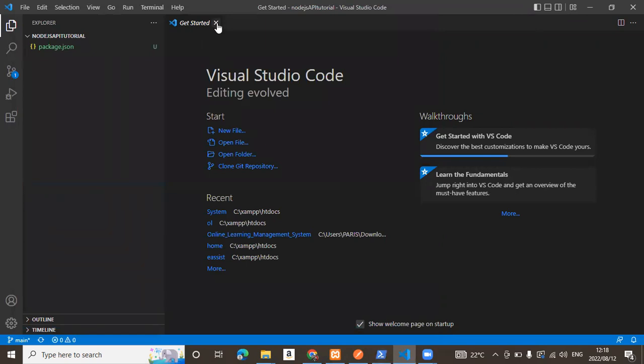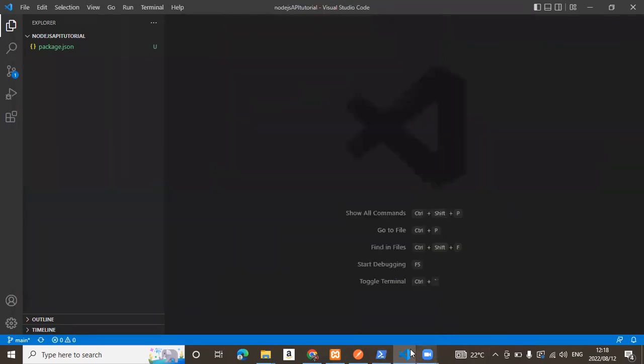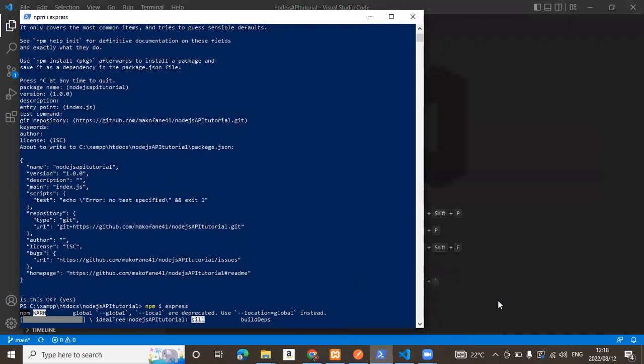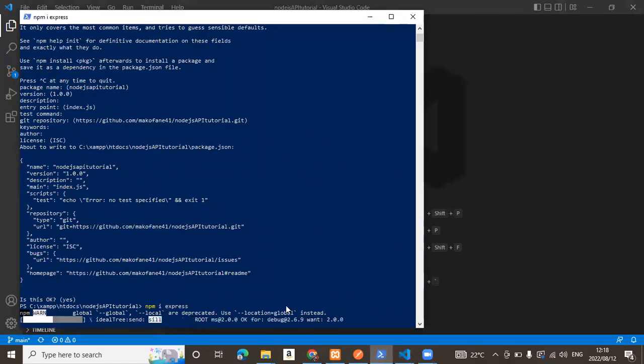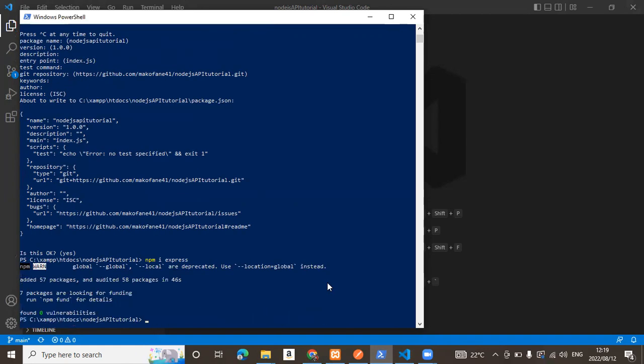My project is open. By the way, this package.json file is created when you say npm init. It creates this file. Let me install nodemon.